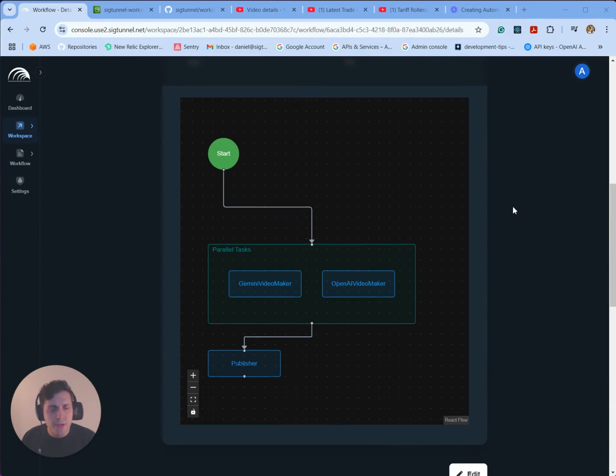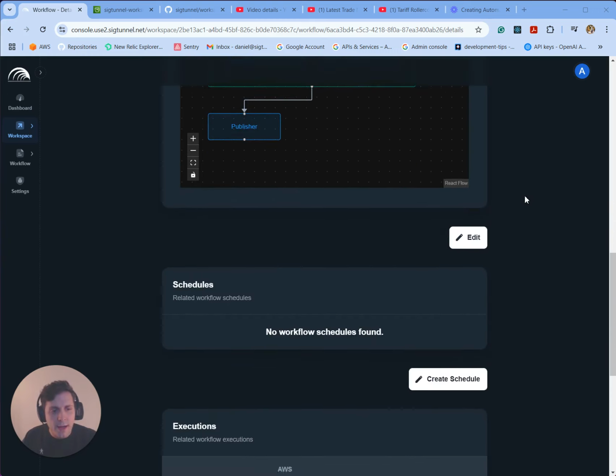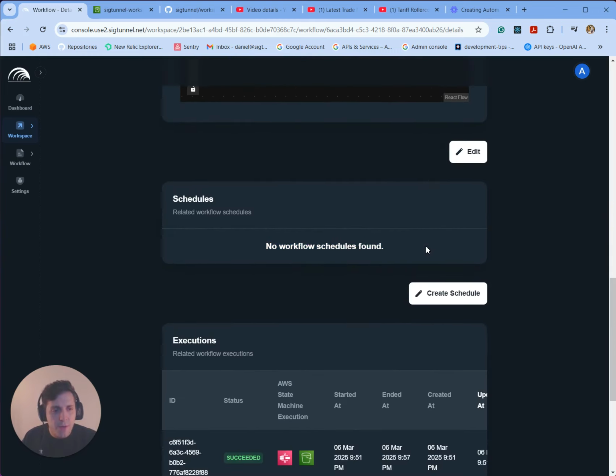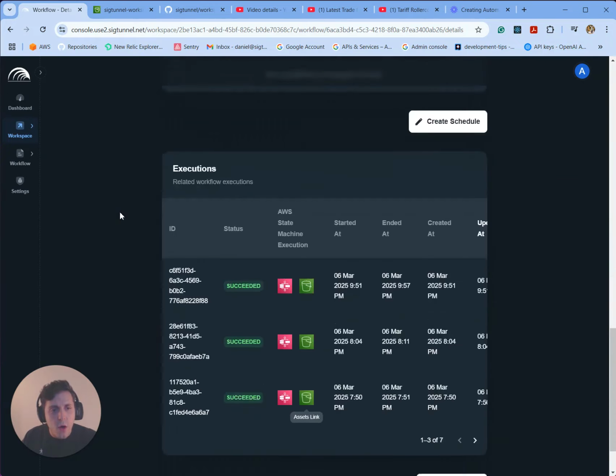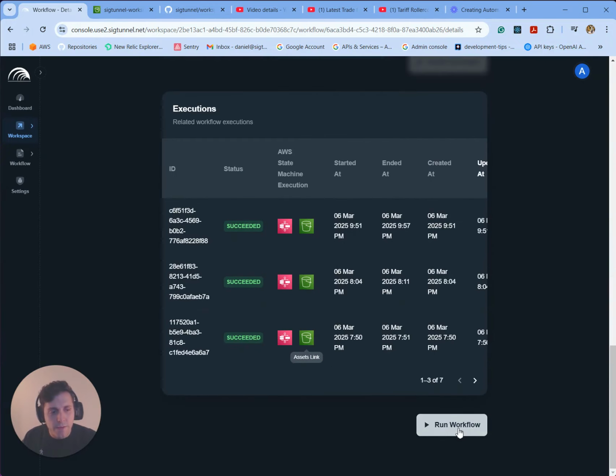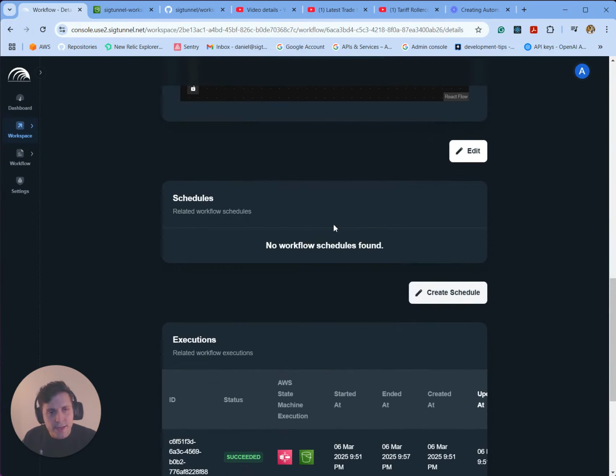I think another interesting point to cover here, which I pointed out in part one, is that we can create schedules. So besides generating videos on demand by manually clicking the run workflow function over here, we can also create a schedule and have, for example, a video being created every morning or afternoon.